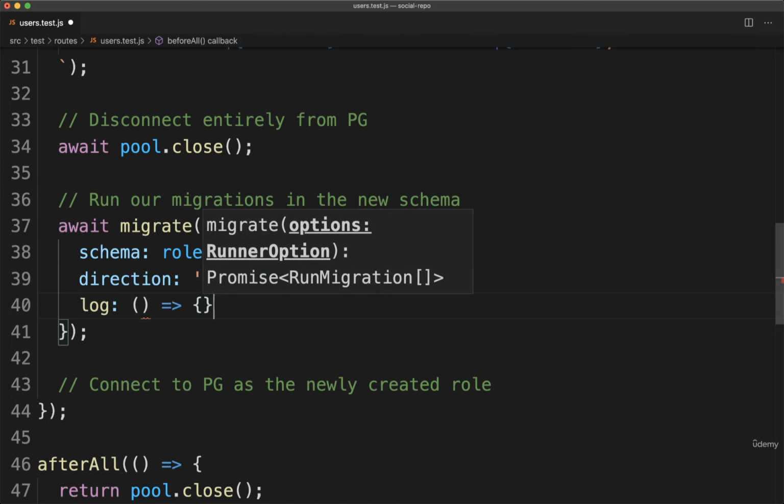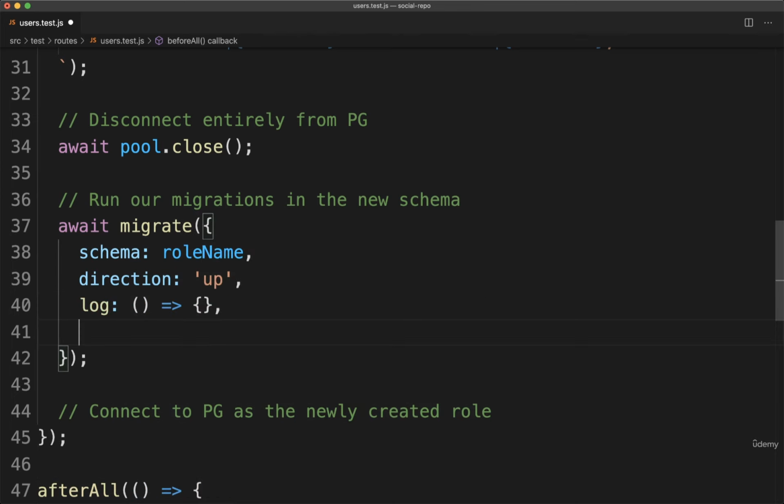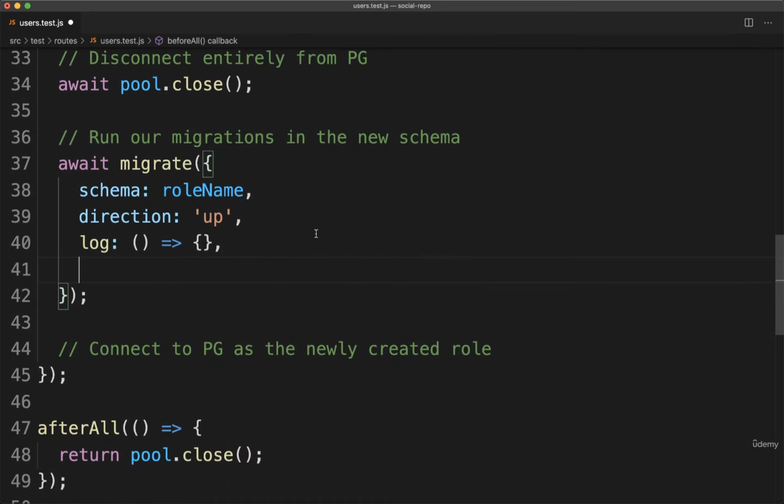We're going to put in log and provide it an empty function. Normally, whenever we run migrations, this migrate function generates a ton of log statements and dumps them out at the terminal. Because we are running tests here, we don't really care about any of these log statements. And if we printed out all these logs, it would make it really hard to interpret our test results. So we're just going to say don't do any logging whatsoever.